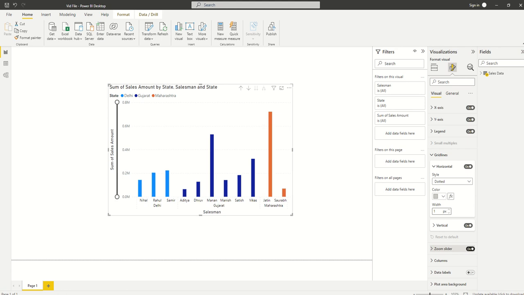add a zoom. Okay, this is like this. Suppose, for example, I want to see the salesmen who have performed above 0.2 million. Okay, like that we can do this. So only those will appear like this. Okay, suppose I want to see the people who have performed above 0.5 million. These are the two people. Okay, so like Manan and Jatin.